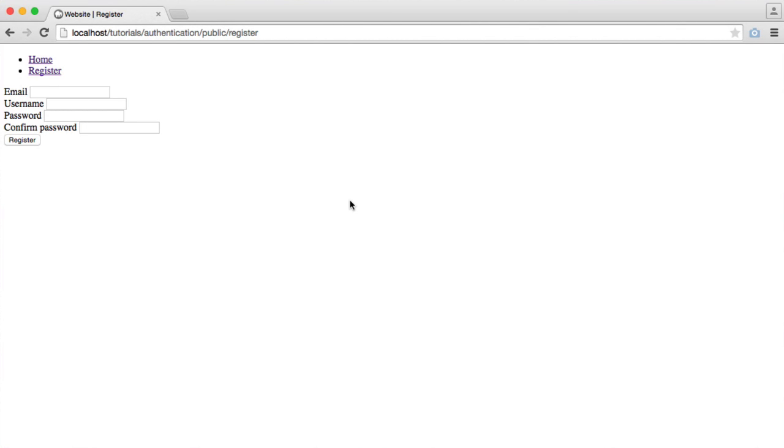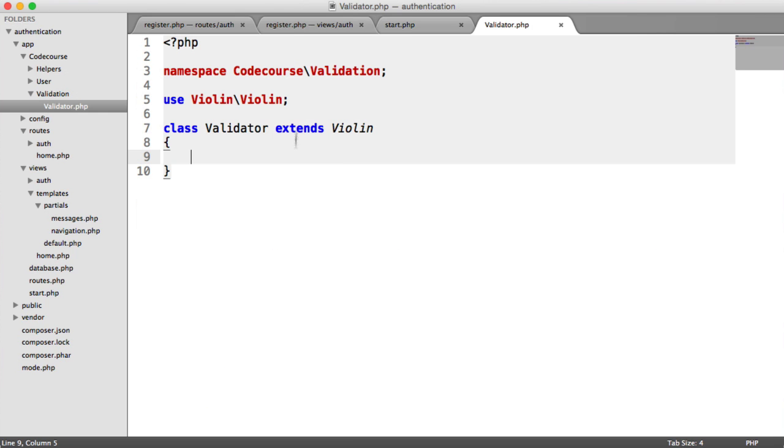Now that we can register, we want an easy way to check a unique email and username. So let's extend our validation class, or build onto our validation class, to allow us to do that. The first thing we need to do is work out what we're actually doing here.